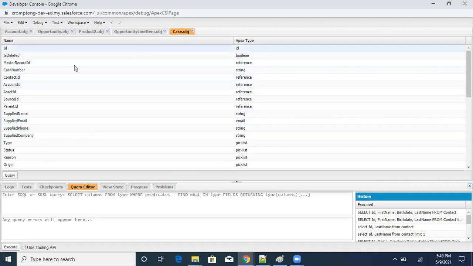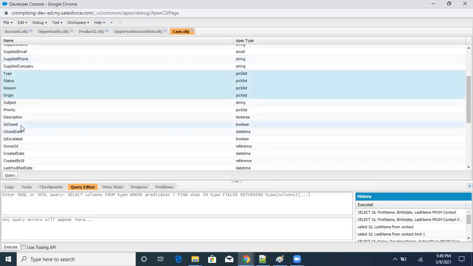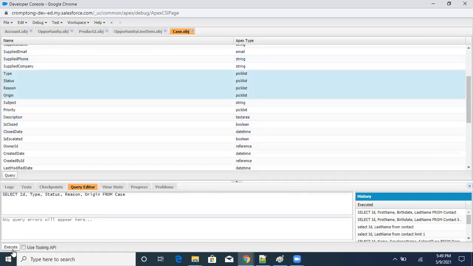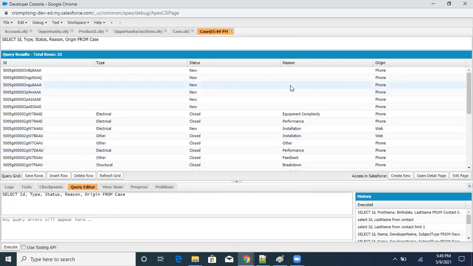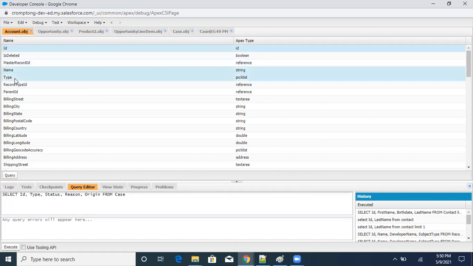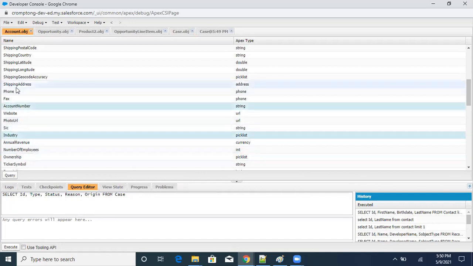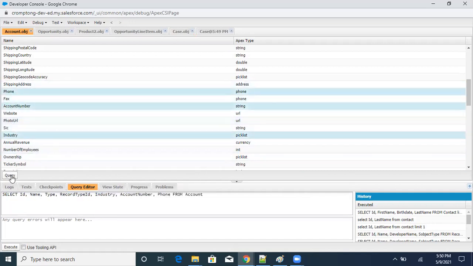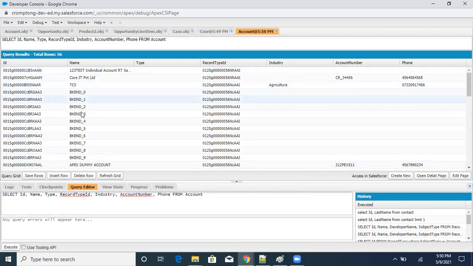Now, if I want to open a case, you select the ID, press the control button, select whatever information you want, click on query, and click on execute. See, it gives all the information available on this case. Similarly, you can do it for your accounts, whatever information you want. Click on query, the query comes here. Click on execute, and those records will be opened here.